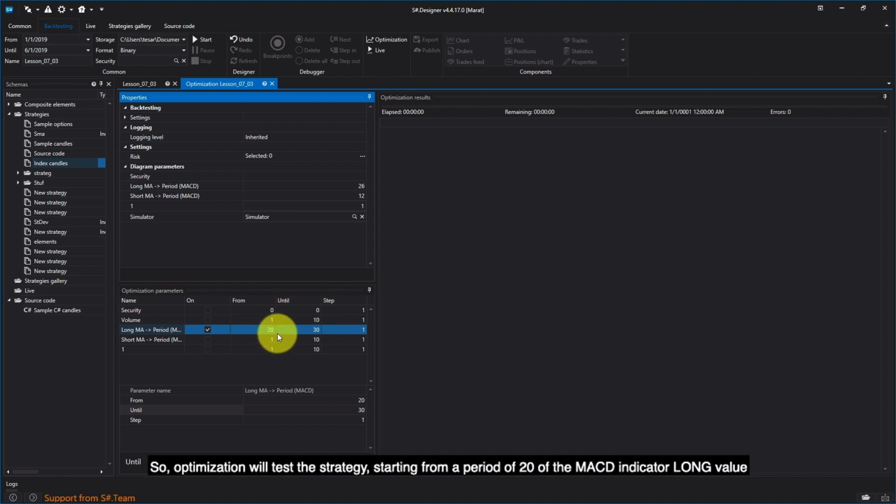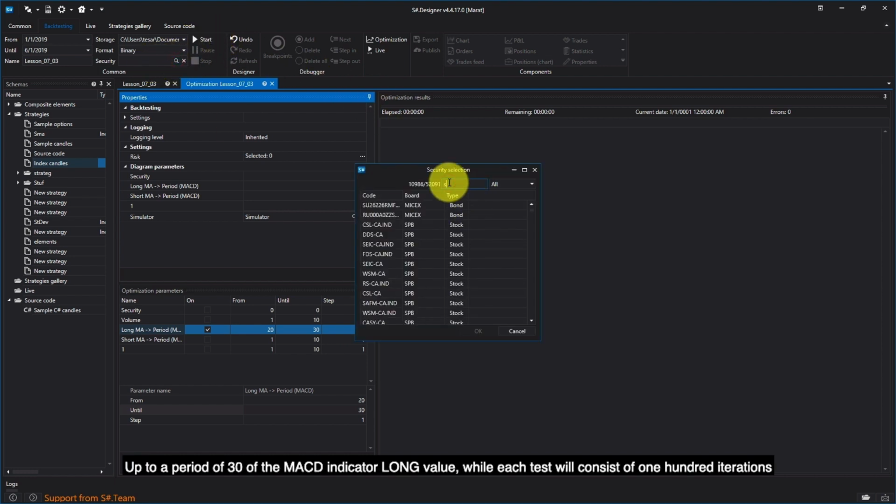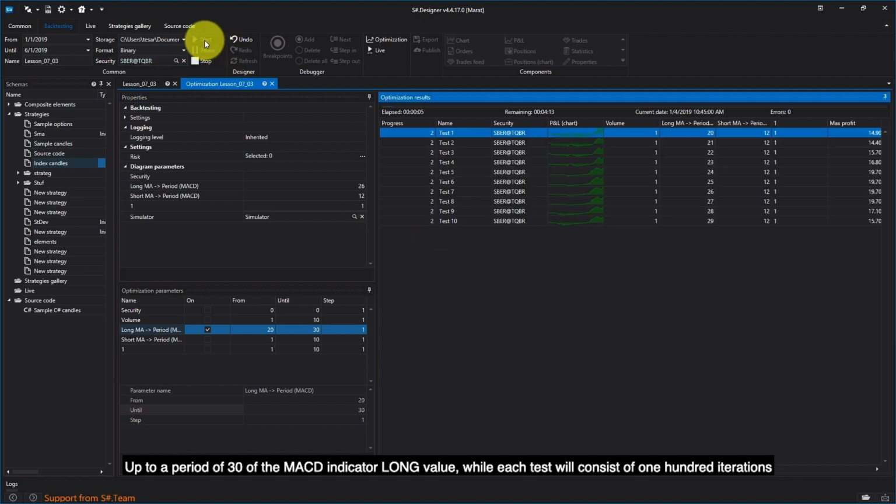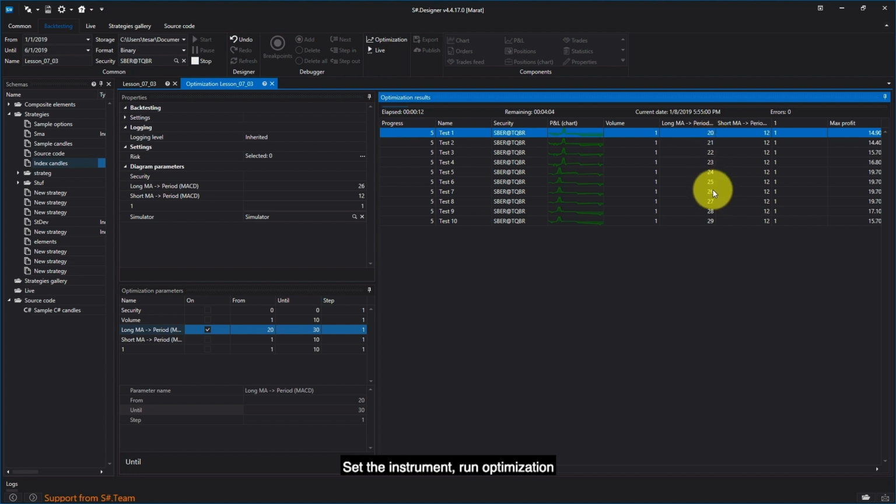So, optimization will test this strategy, starting from a period of 20 of the MACD indicator long value, up to a period of 30 of the MACD indicator long value, while each test will consist of 100 iterations. Set the instrument. Run optimization.